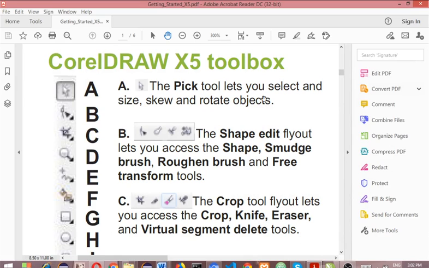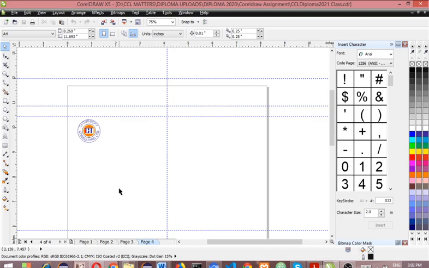Here, the pick tool, as it is said here, lets you select, resize, skew, and rotate. You select an object, you resize it, and skew it. This is the logo we have created the other time.